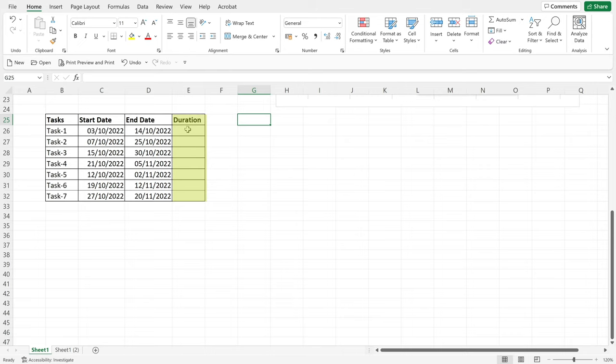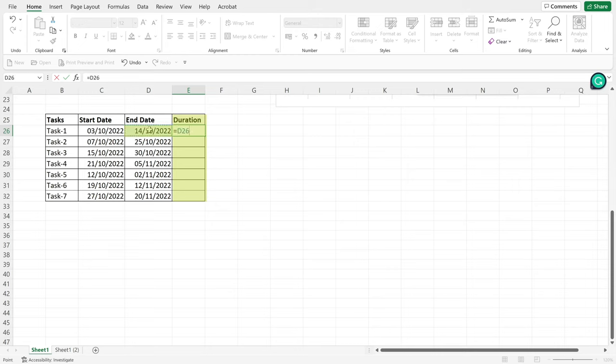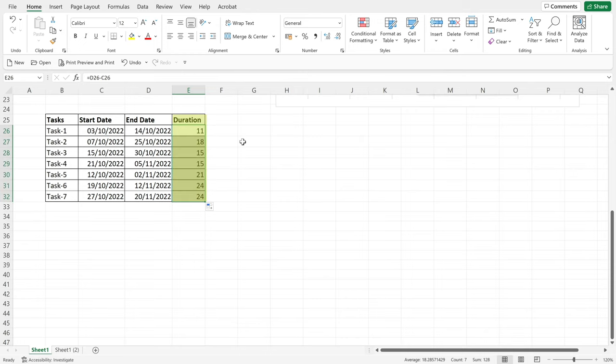All you have to do is type equal, then click on end date, then minus, start date, and then enter. 11 days. So task 1 will complete in 11 days. Similarly, we will find the duration for each of the other tasks. To save time, just click here and then drag it down and you get the duration for all the tasks. Okay, now we have everything that we need to make our Gantt chart.